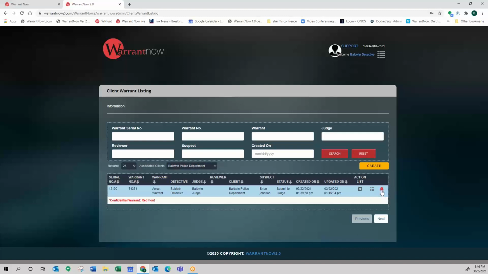You also see the little red button over here. The little button over here says it was an urgent warrant. So this is something that you need fairly quickly.